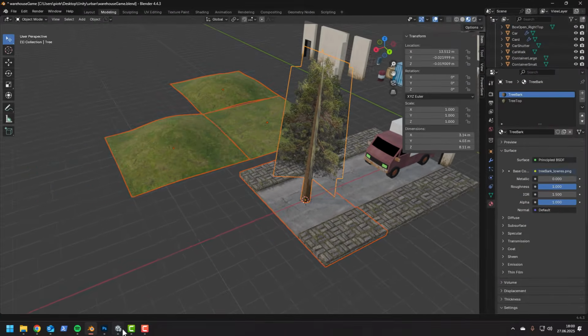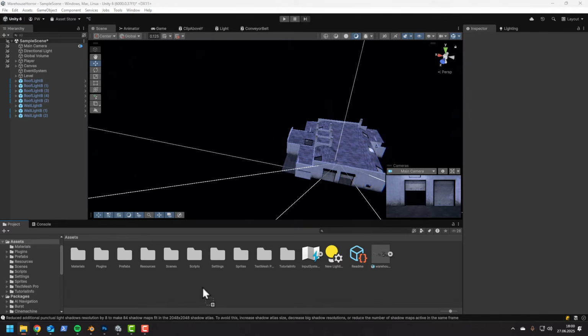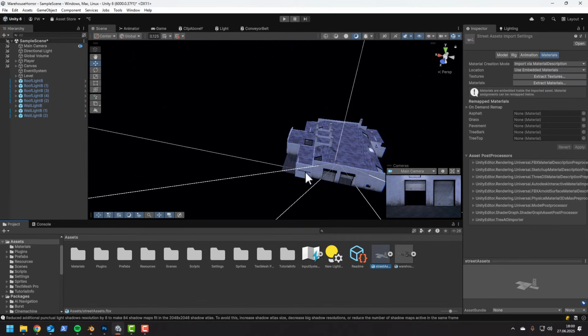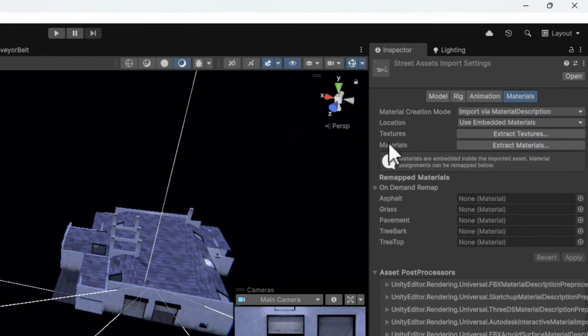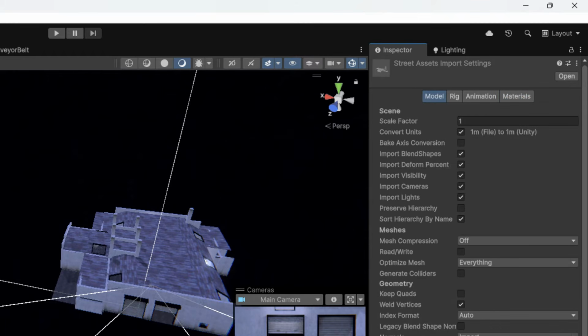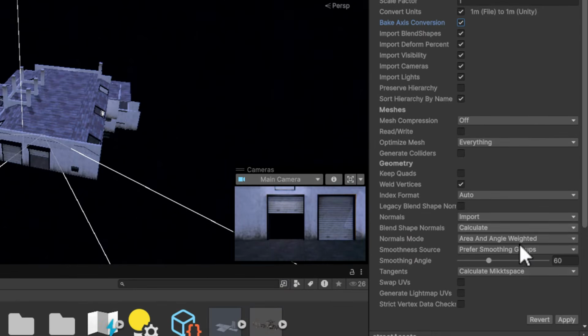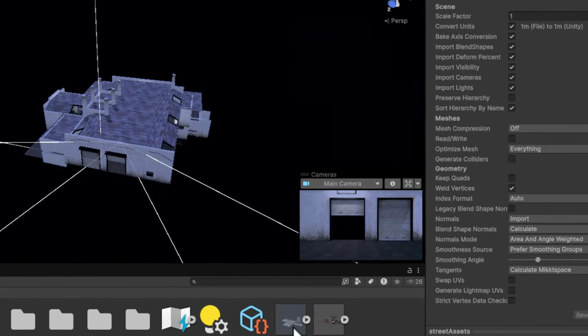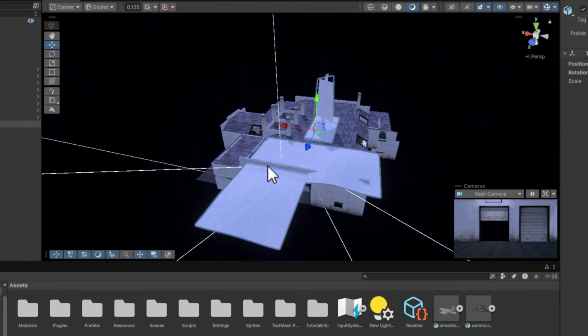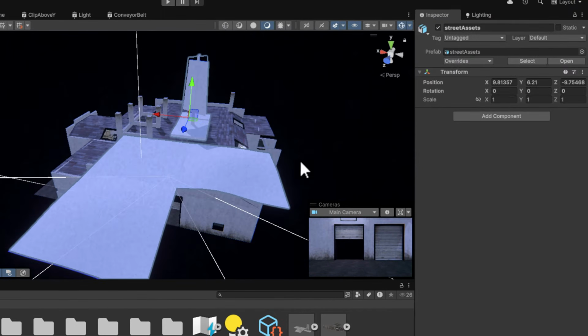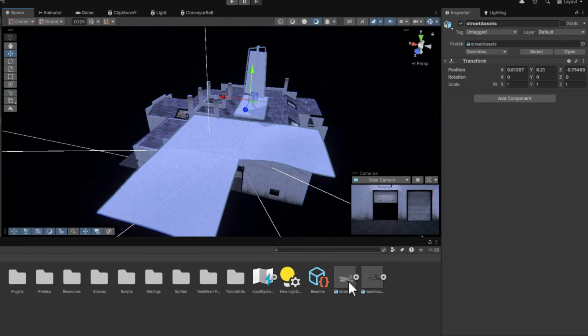Now we drag and drop the FBX file into Unity. We click on it in the Assets window, and in the Model tab, we select the Bake Axis Conversion checkbox. Then we hit the Apply button. Fantastic! The rotation and scaling is correct.